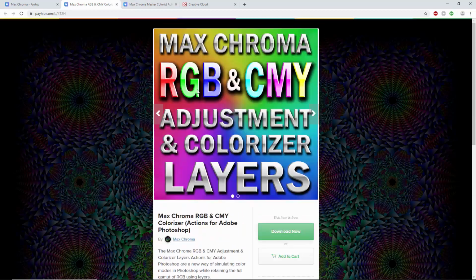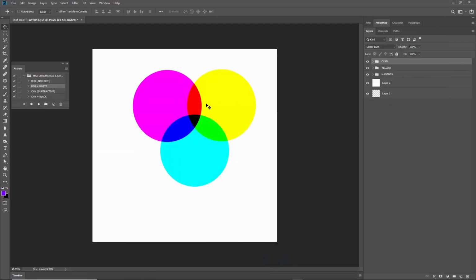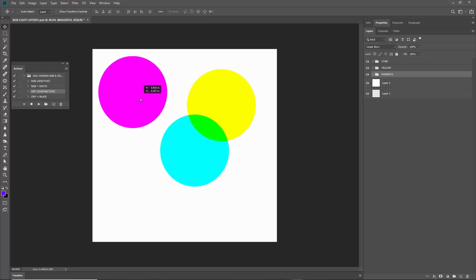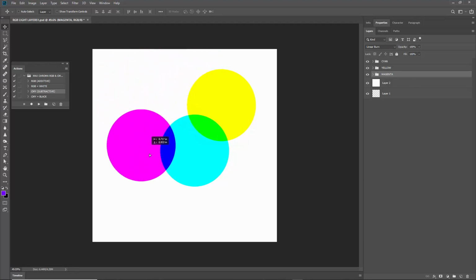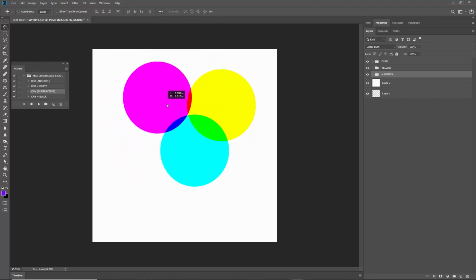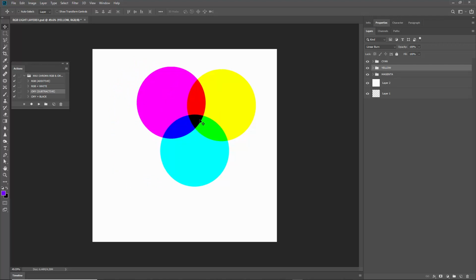So again, in trying to keep this video short, I'm just going to show how this works. So we're now going to the CMY subtractive mode. And you can see here, if I just move that magenta layer around, where magenta mixes with yellow, it makes red. Where it mixes with cyan, it makes blue. Where the three mix, makes black. So that's CMY mode. Black would then be its own point in the CMY plus black.